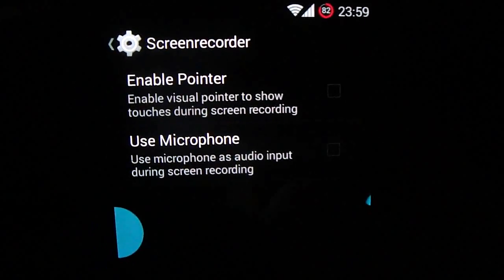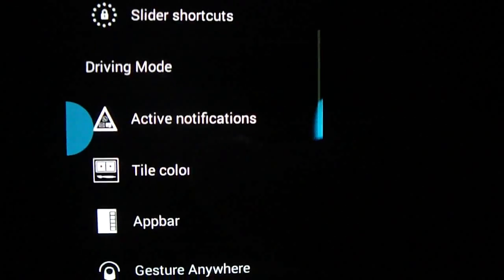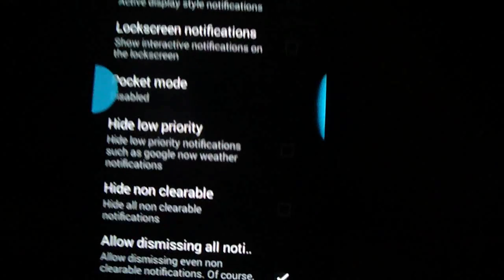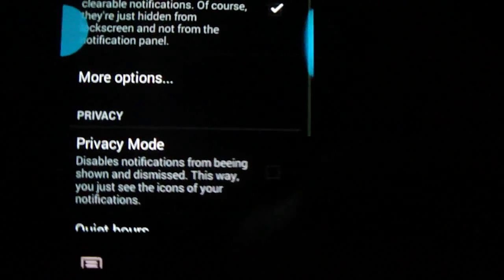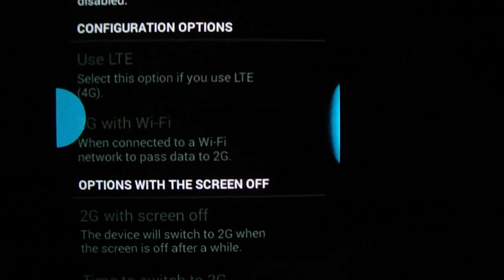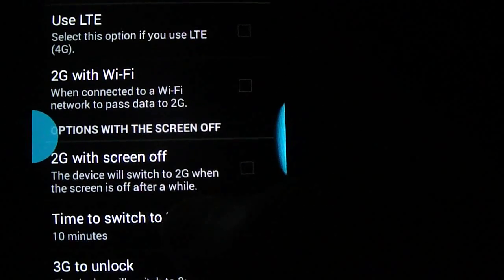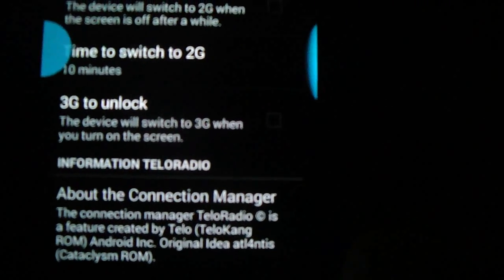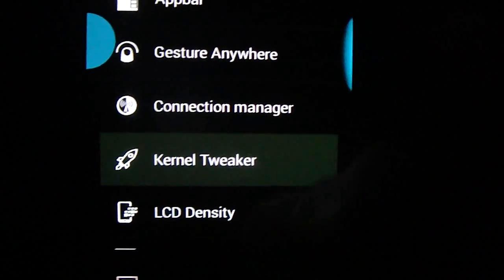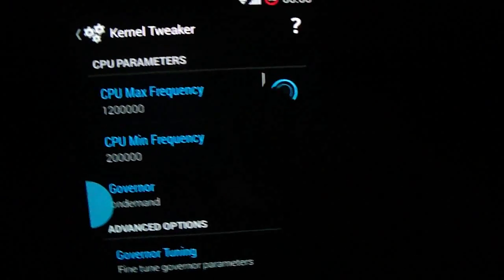Screen recorder. Shortcut active notifications. As you see here. Gesture anywhere, app bar. Connection manager. This ROM have many options. The kernel tweaker. You can change here.